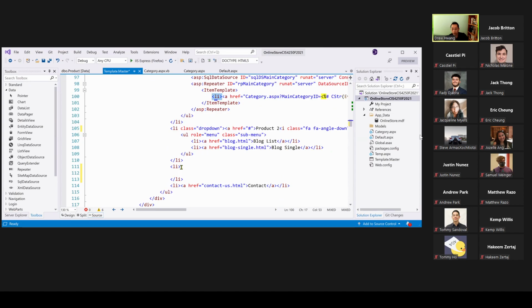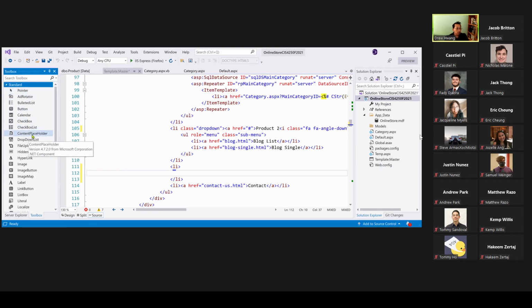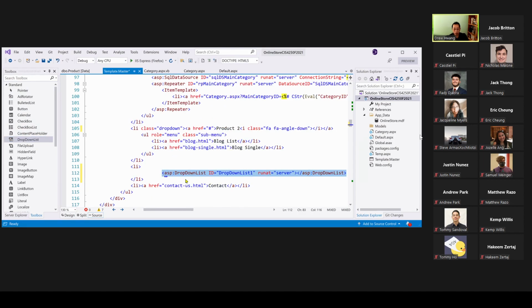So for that, what I'm going to do is we're not going to repeat something using the repeater. What I want to do is just use a drop down list. So again, I go to here, I just click this drop down list, drag it here. Okay. Give it a name, drop down list.